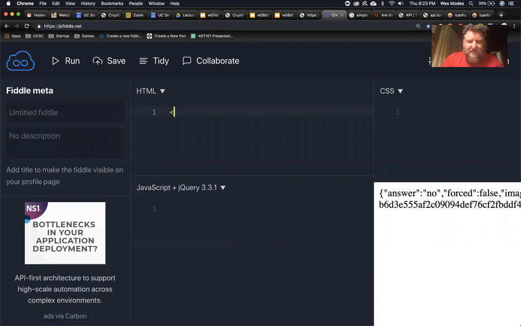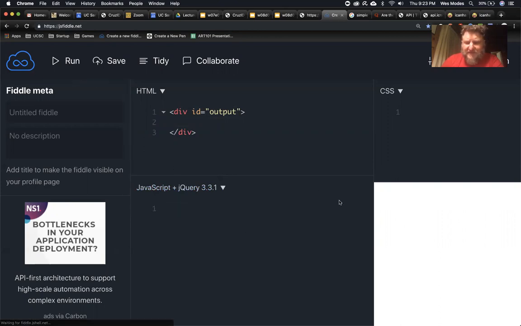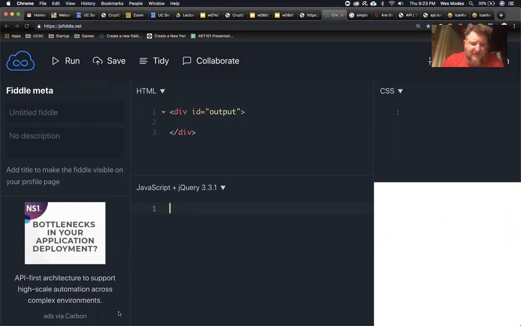So first thing we're going to do, we're just going to code a place for the output to go. Little div ID equals output. And kabam, there's our div, not very fancy. And then we'll just see if that works. Okay, there's a div, but there's nothing in it. We could give it a border if we wanted to. We're not going to.